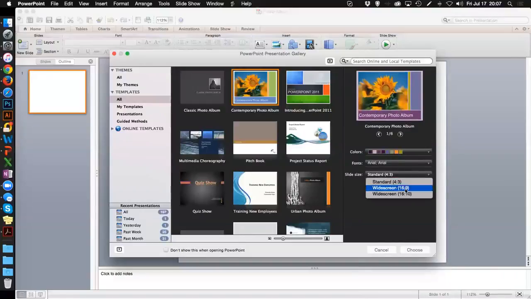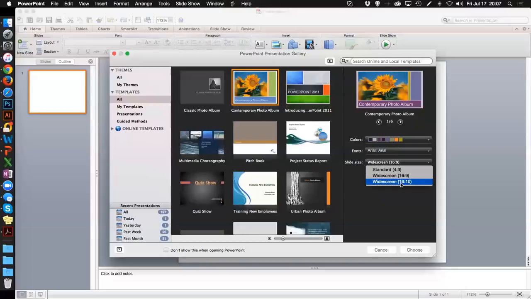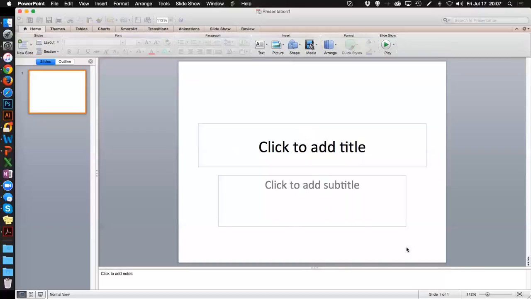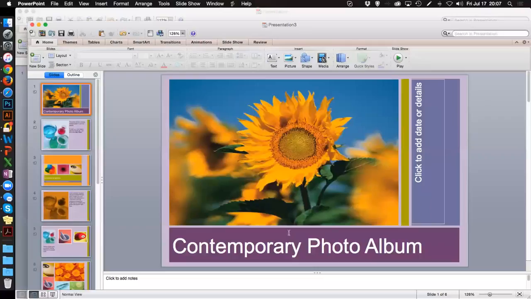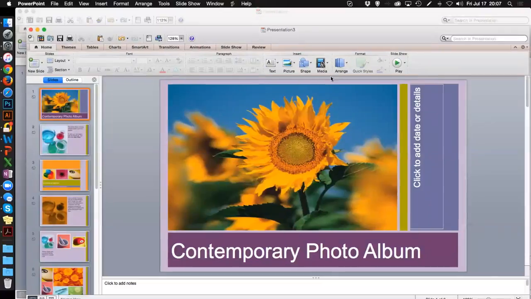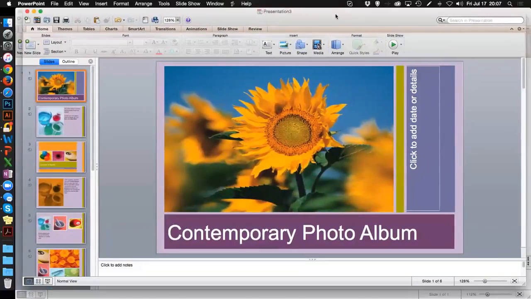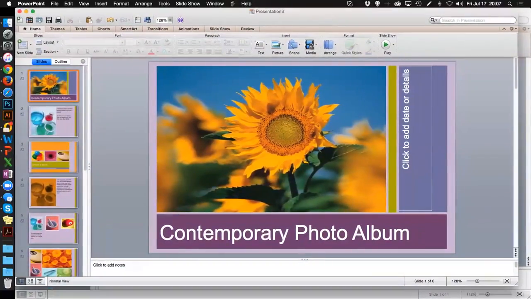Now, the widescreen presentations are great if you're going to stream them onto, say, your big screen TV in your living room. So I'm going to click choose, and you'll notice that the slides have changed size from what we normally see. This is a regular presentation, and this is our new presentation with the new dimensions.